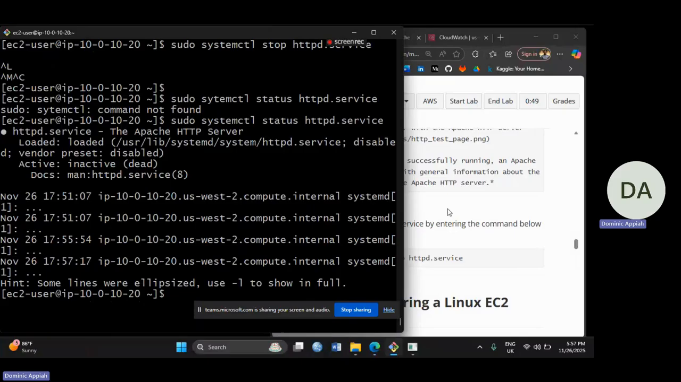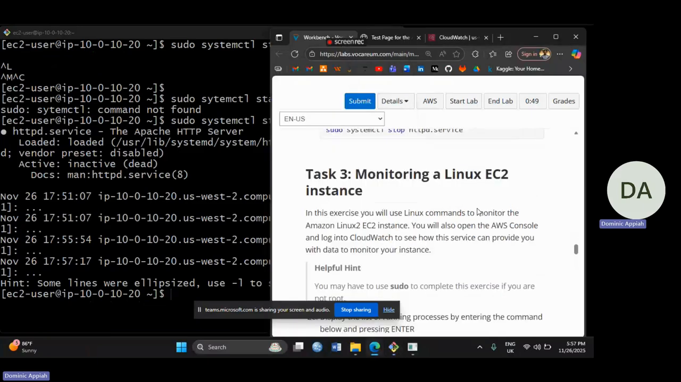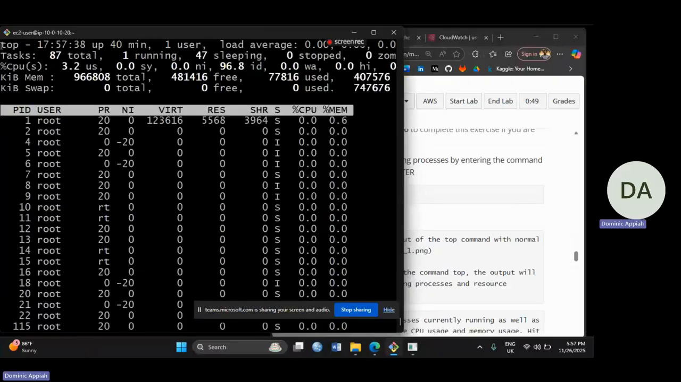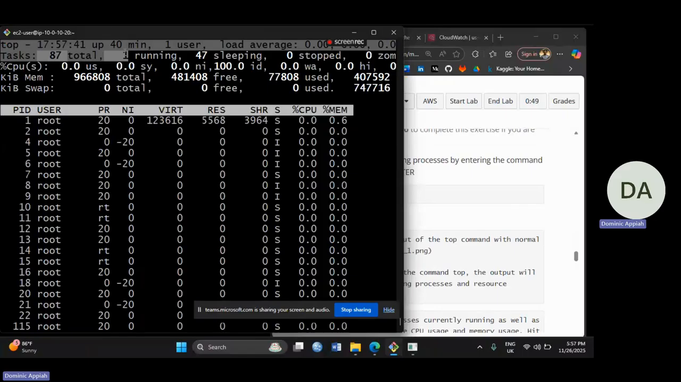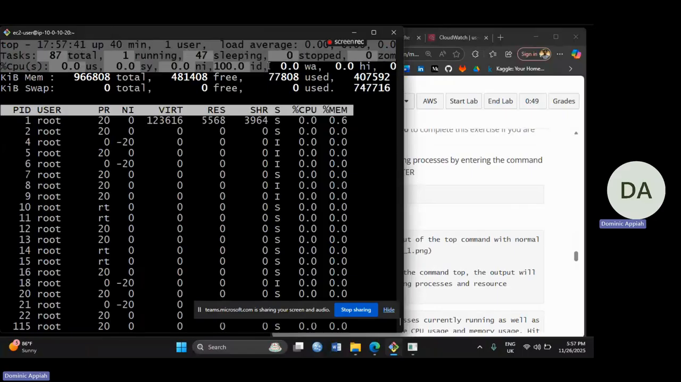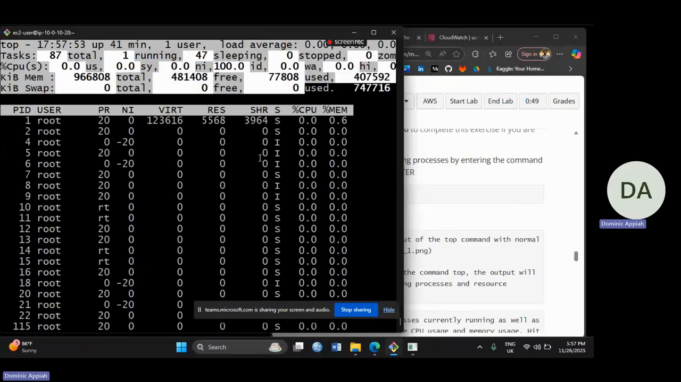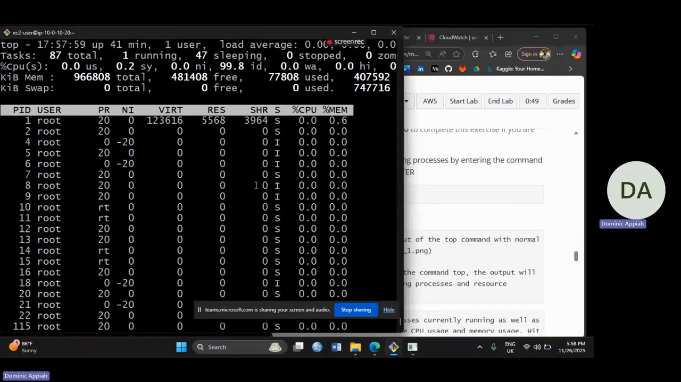So the next thing that I want to do is monitor our Linux instance, and the way we do this, let me clear here, is you use the top command. Then you see that the instance has been up for about 40 minutes, one user on it, total tasks 87, one running, 47 sleeping, and you see all of this in real time, right? Your process ID, the user is root, and all the other stuff, and it's in real time, right? So it tells you all of that.